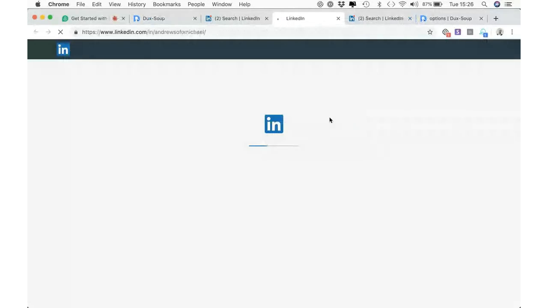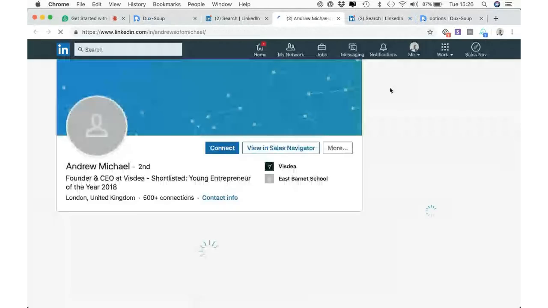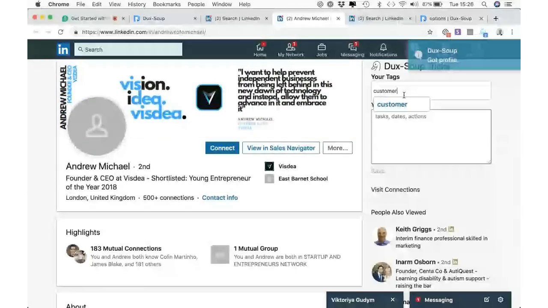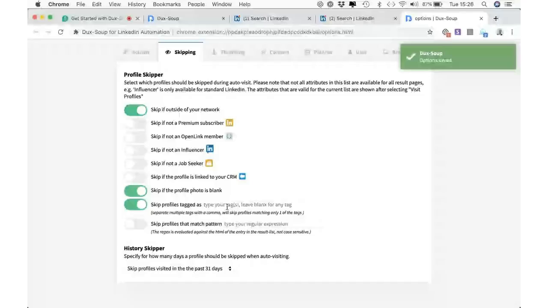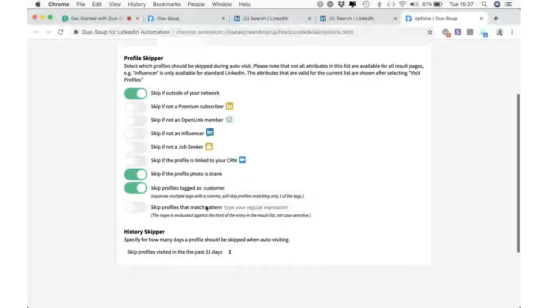on Andrew, I could tag as customer, which means that he's currently working with me. So I'll just do that now. Then what it means is that on here, I can say skip profiles tagged as customer. Perfect. So this means that any profiles I'm going to view, if they have a certain tag, it's just going to skip them. So it avoids me trying to connect or message people that maybe I'm already working with or competitors or something like that.